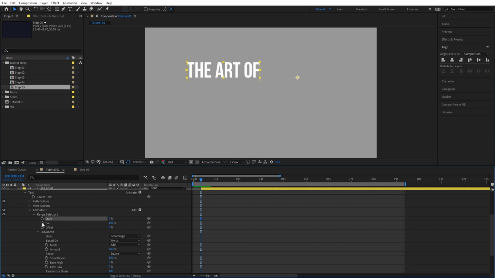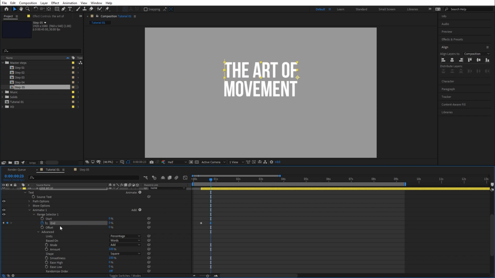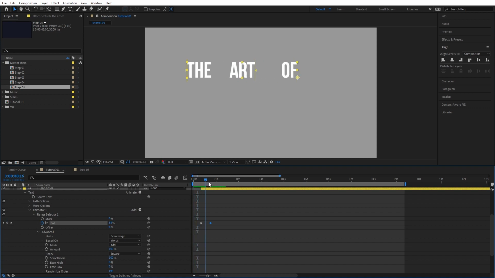Okay, so we want to set our end key, and then when this comes in, set. So we're going now the other way. We're going end 100% down to 0%. So now what it will do is it will work from the end out and end to the beginning. So now we get what we want. Okay. The art of movement. There you go.